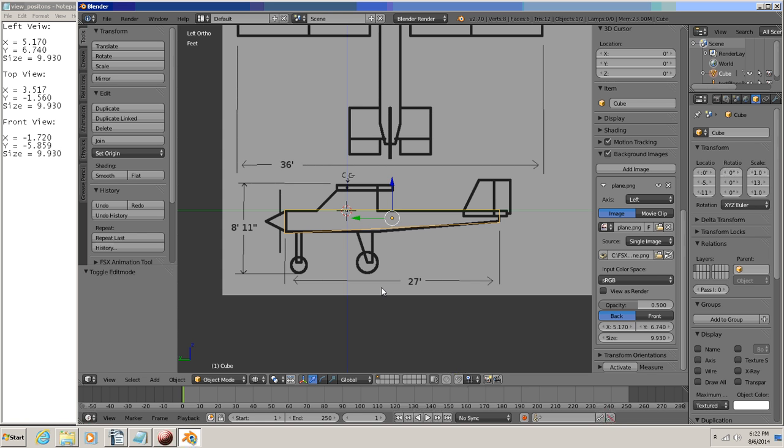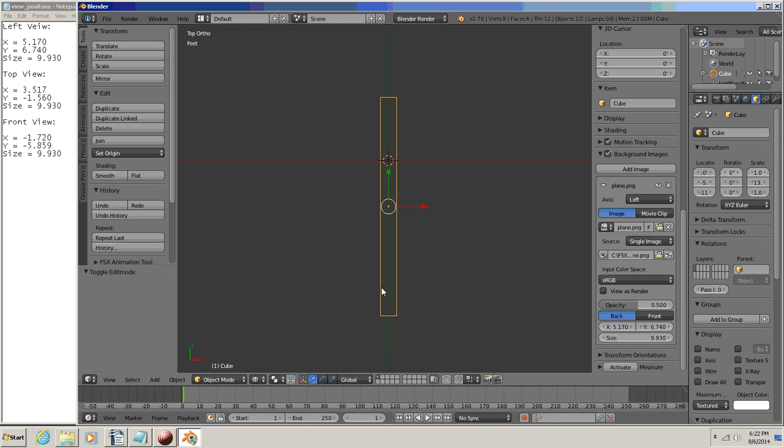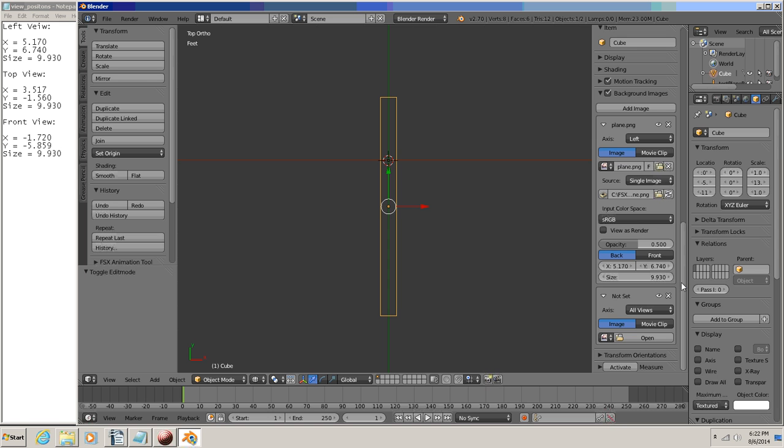Okay, now we have set up the left orthographical view with a background image to do our modeling. Now we need to set up the top view. So we will hit the 7 key on the numeric pad. That puts you in a top-down orthographical view. We're now going to go back to our background image. We're going to add another image for another view. We're going to scroll down. We're going to change this axis for this new view to top. And we're going to add our background image again.